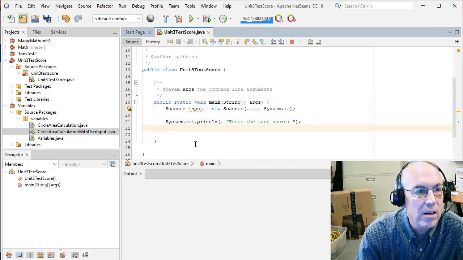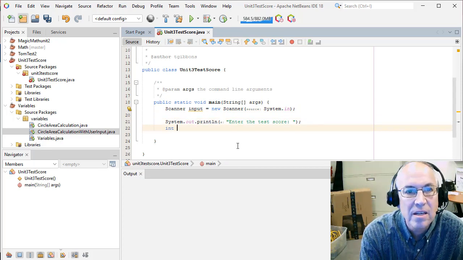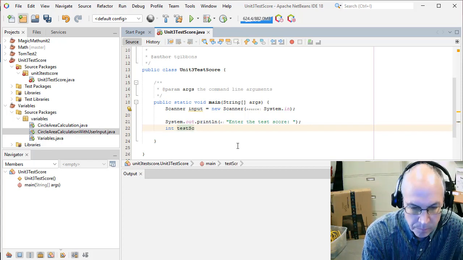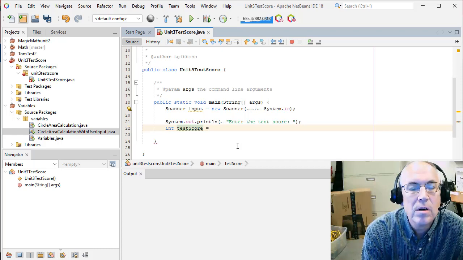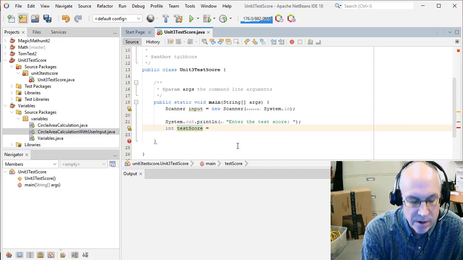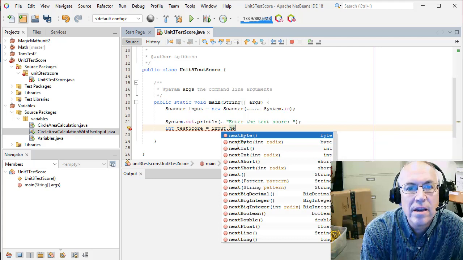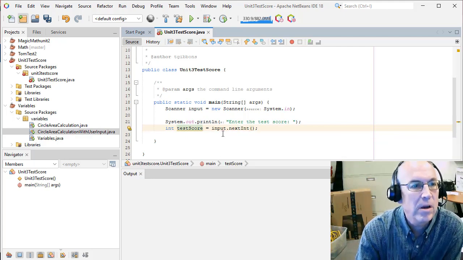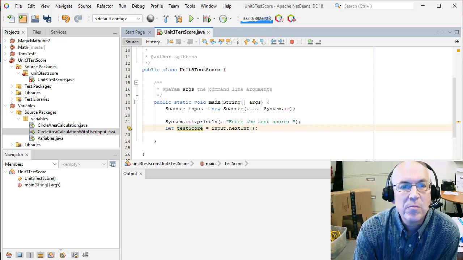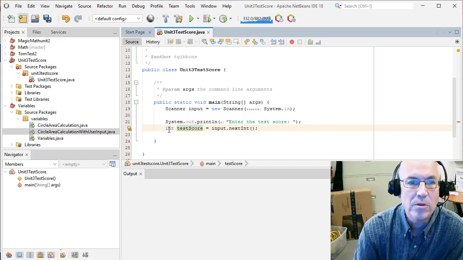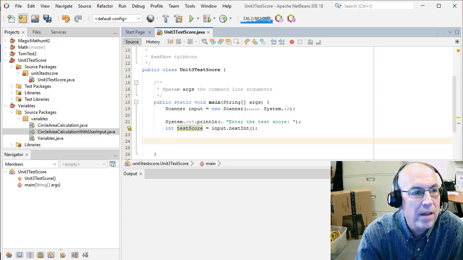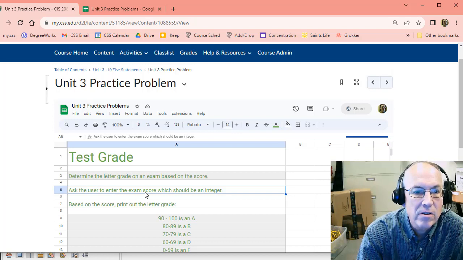So again, the instruction said this is going to be an integer. So I'm going to say int. I'm going to call it something like test score equals, and now for the equals, I'm going to read it in from the user. So input.next, and this is an integer, so I'll do nextInt. So when you do this, you have to look at your variables and see, we'll just be reading in numbers, so either integers or doubles in these practice problems. So I have that. Now I've got that done. Ask the user to enter exam score, it should be an integer, so I got that.